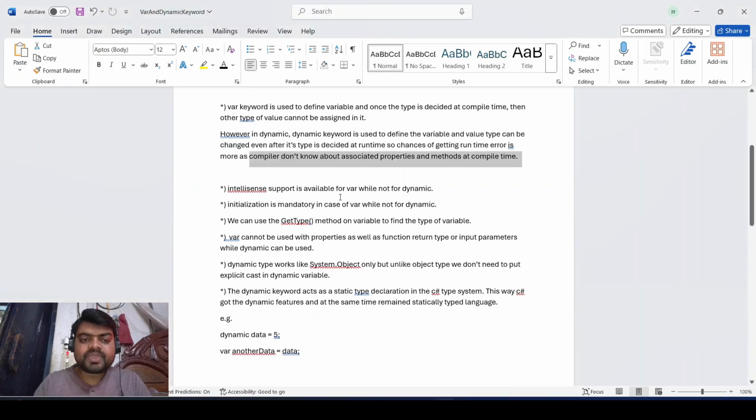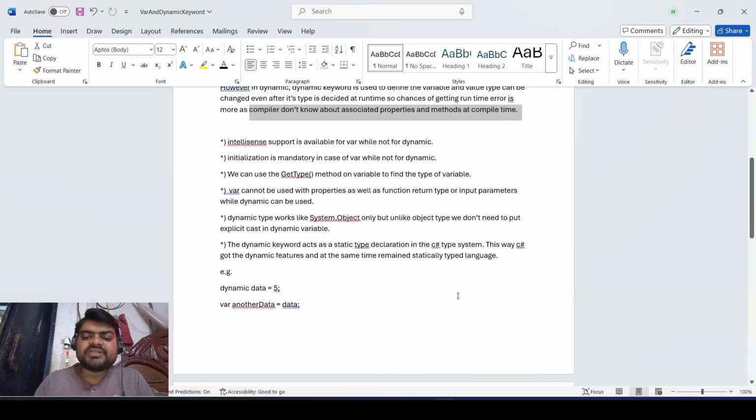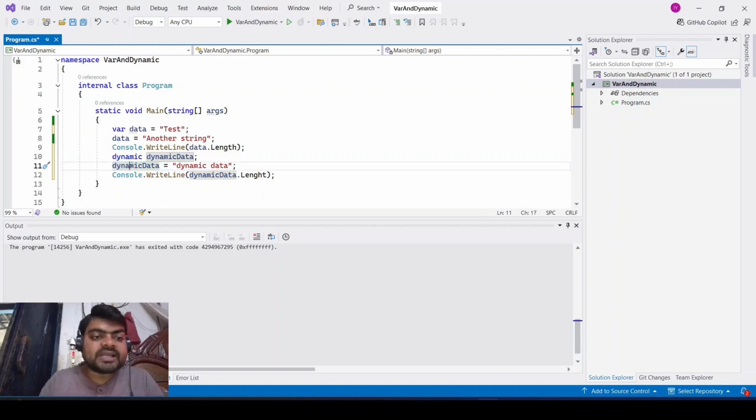Okay, next, we can use the GetType method on a variable to find the type of the variable. This we are obviously already aware of: if we want to know the type of data, for example, suppose I want to get the type of this dynamic data, like what type it has, I will simply say GetType.